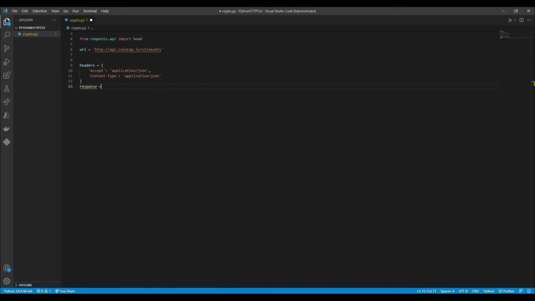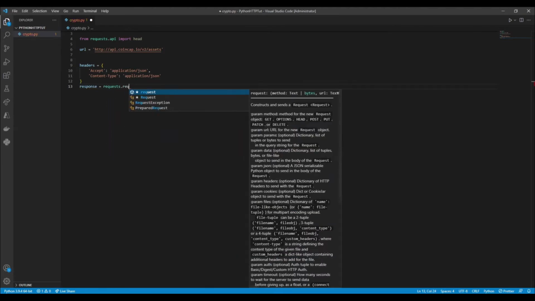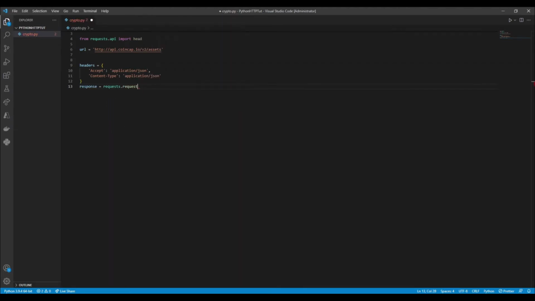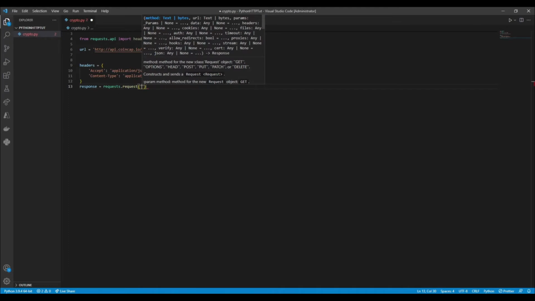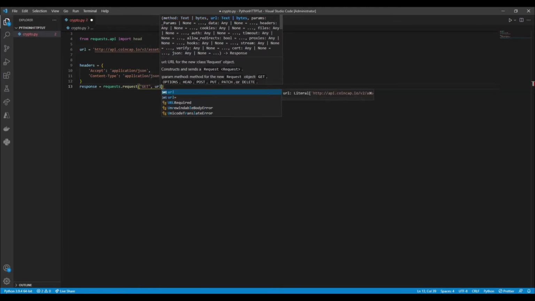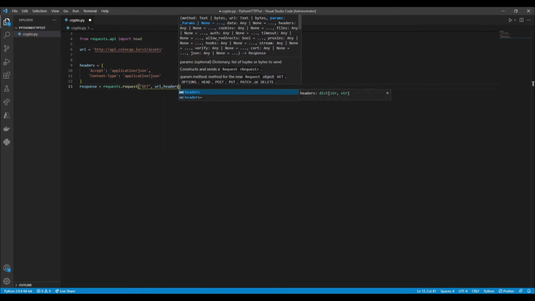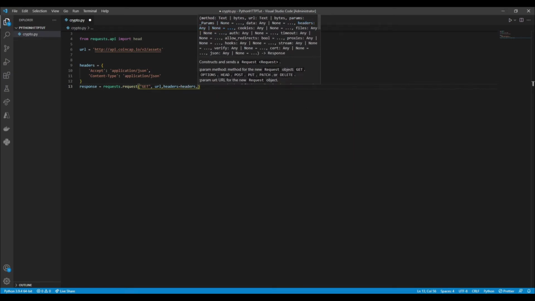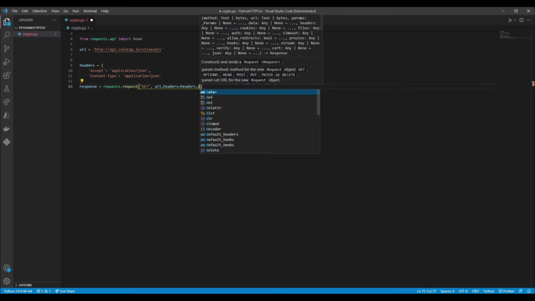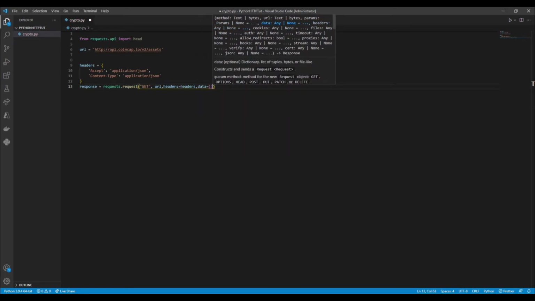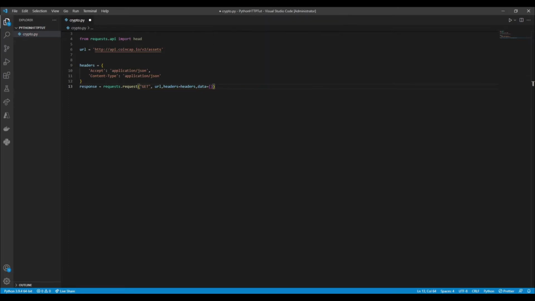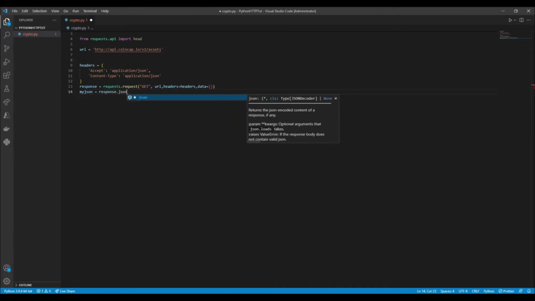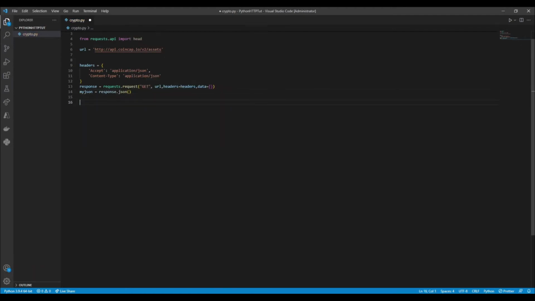So we can say response equals requests.request, and we want to do a GET on the URL, passing in the headers equal to headers, and we don't have a payload, but we need to actually specify this parameter. I'll just do an empty payload, so just like that. And now I'll say my JSON equals response.json, and now we'll just print this out.